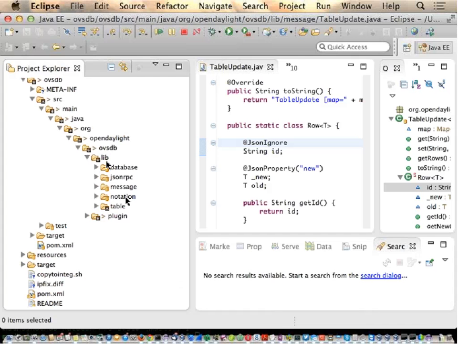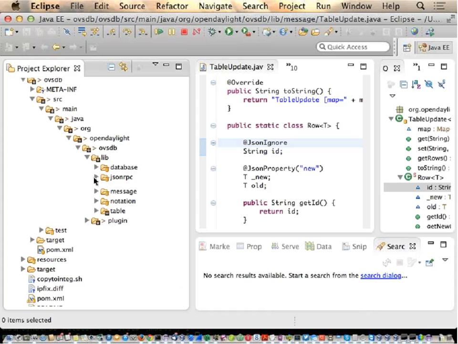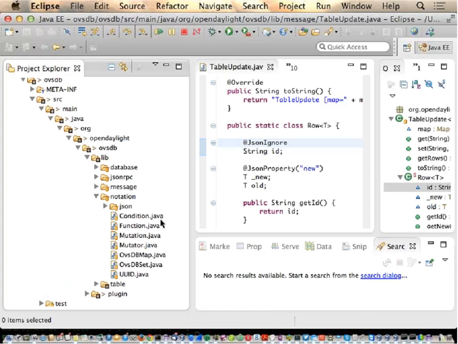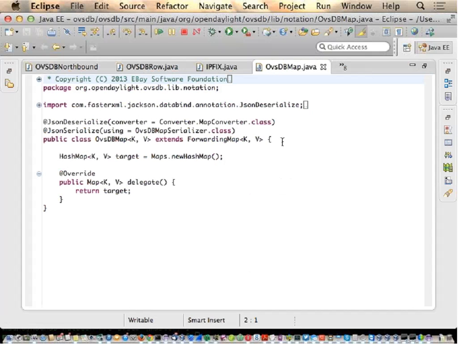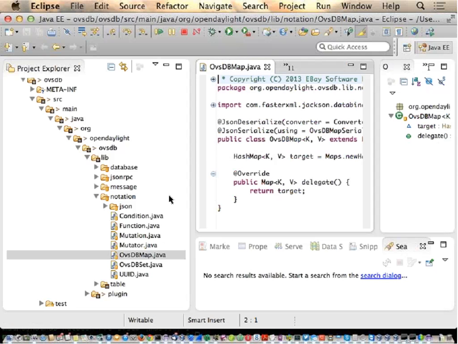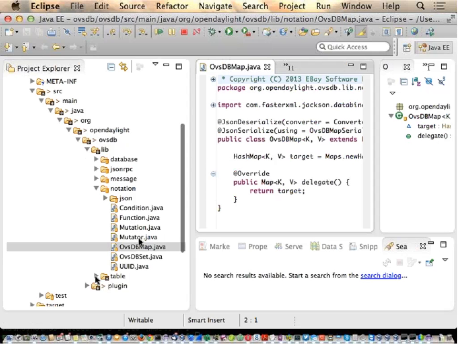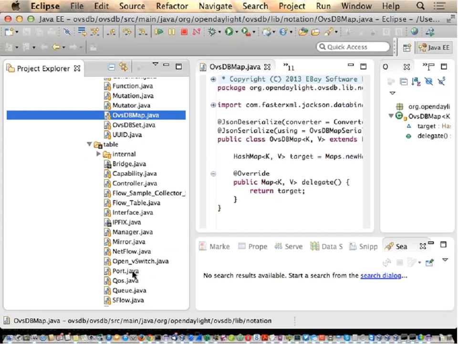Right. So as you can see here, in the library layer we have whatever we see in RFC 7047. We see everything, all the code done here. The JSON RPC, the message structures, and the notation like the condition, function, mutation, mutator. Everything is defined here. And the one I was talking to you about yesterday, the map and set, this is where we convert them into map or set based on our own custom JSON parsing mechanism. And what we have today, if you look at the code, is hard-coded, static binding of the bridges and capabilities.